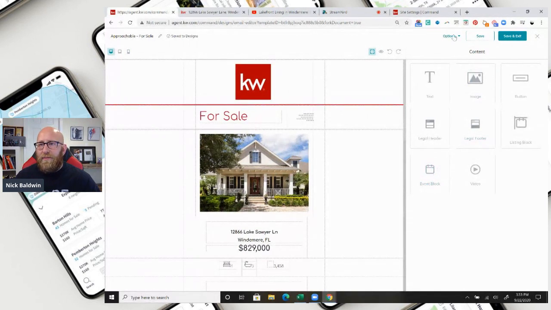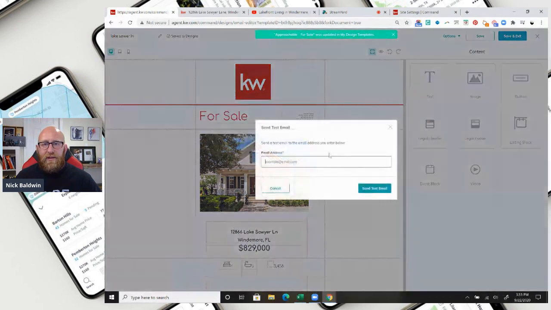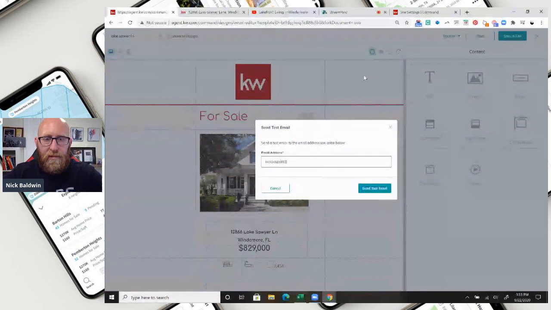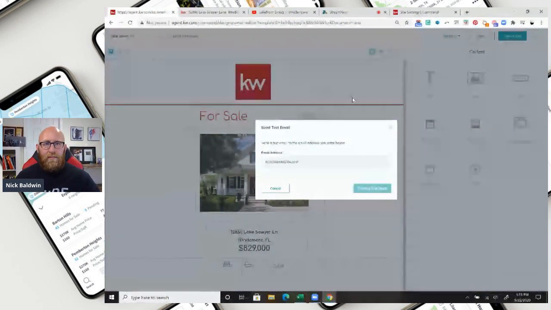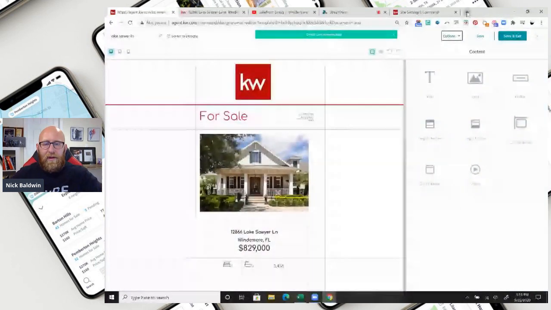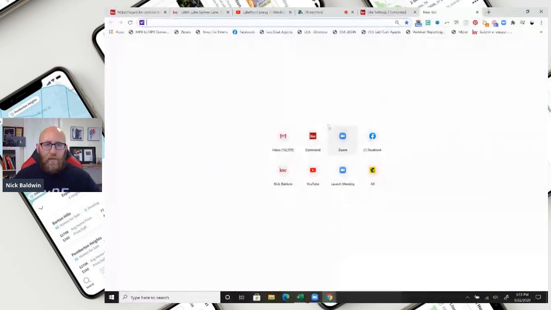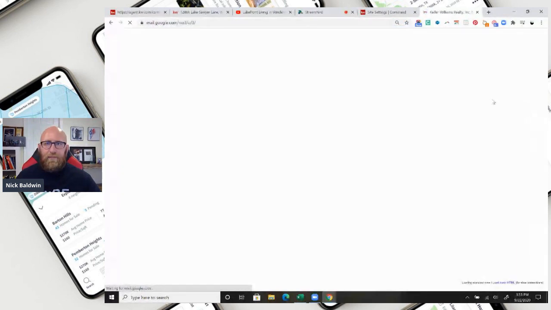All right, here's what we want to do. I want to save this. Oh, I got to give it a name first, so we can call it Lake Sawyer Lane. So I want to save that, save it again. Now I'm going to send a test email just to make sure everything looks good. Send that test email. Okay, give it a minute or so and we can open up my Gmail and take a look.